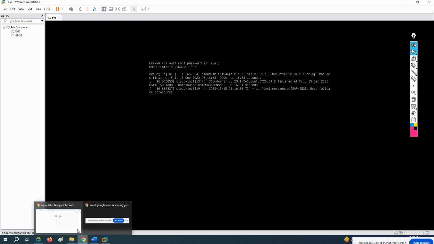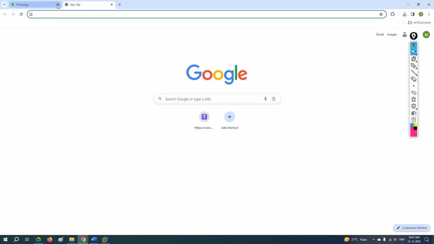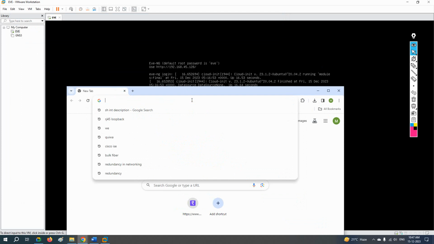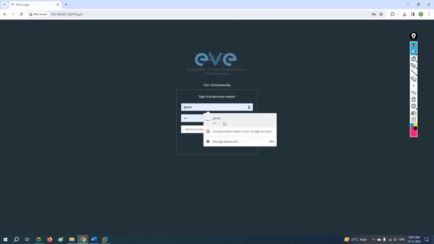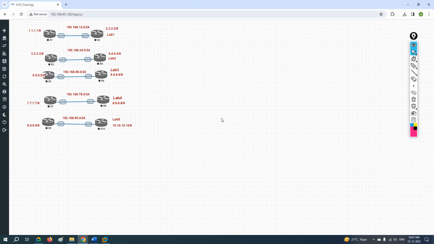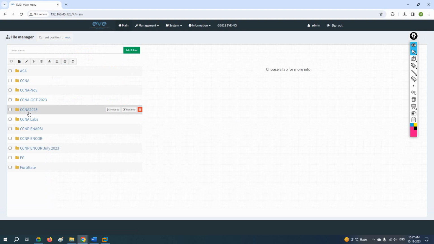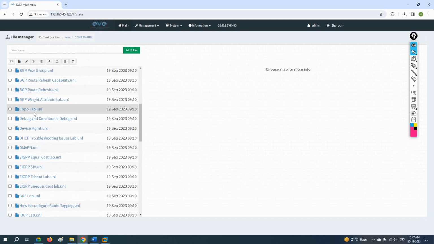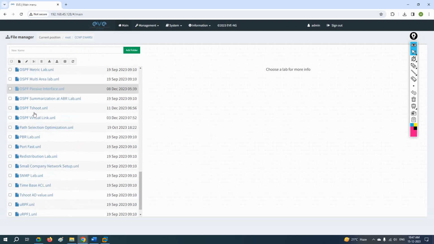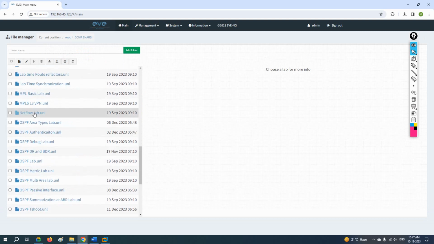Hi everyone, so now we are going to do one lab. We are going to do the HSRP. In this one we are going to use the interface, let me check here. I have already the topology, so we can use that one.